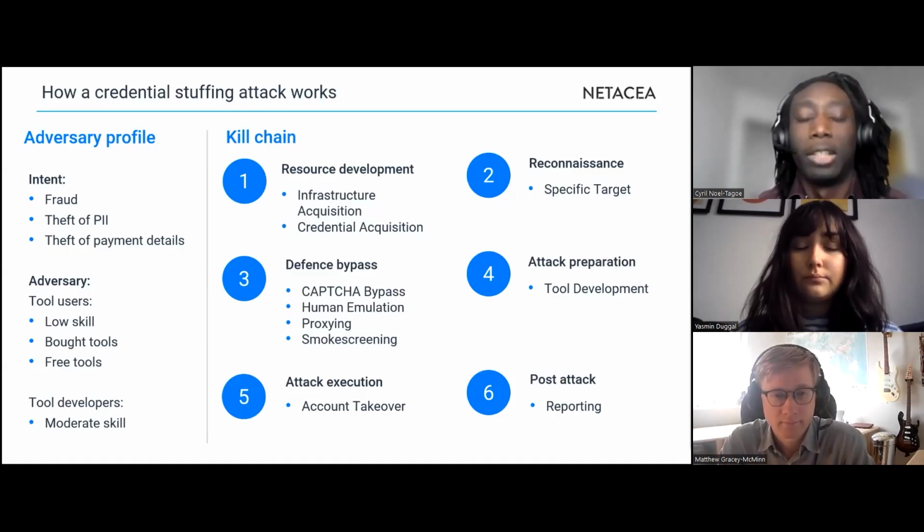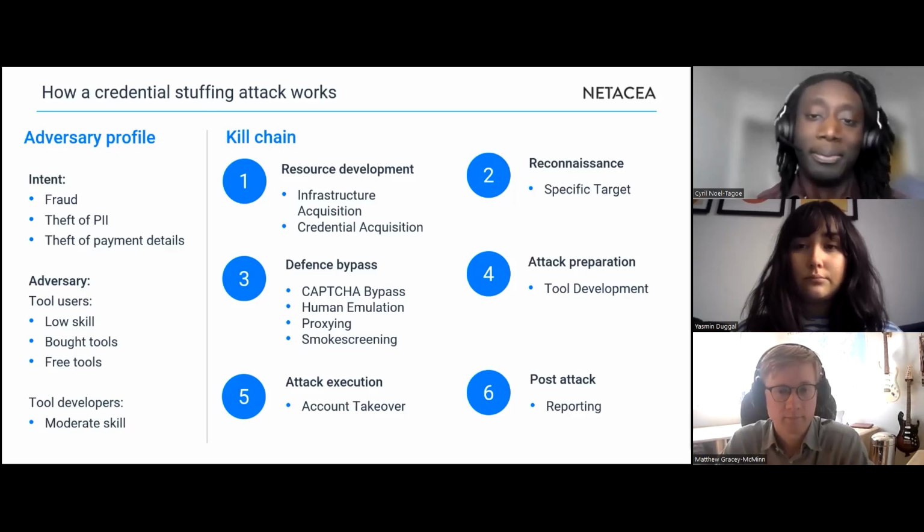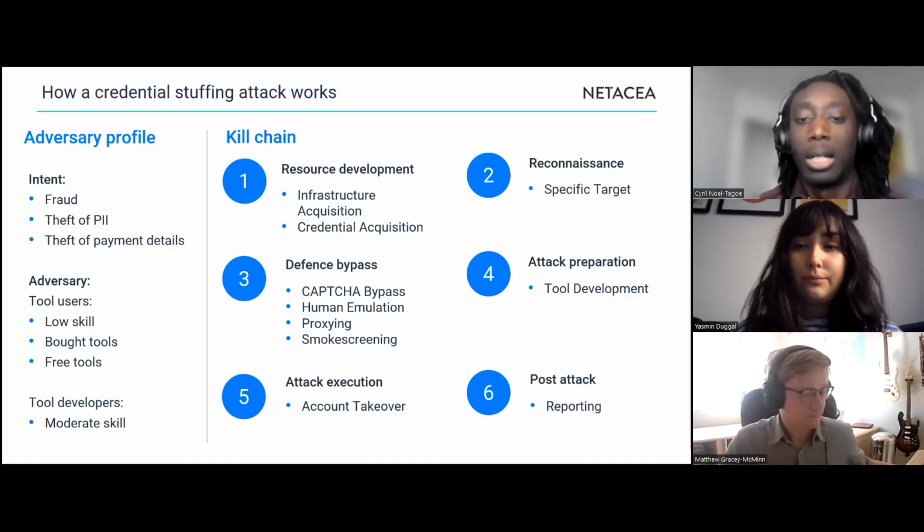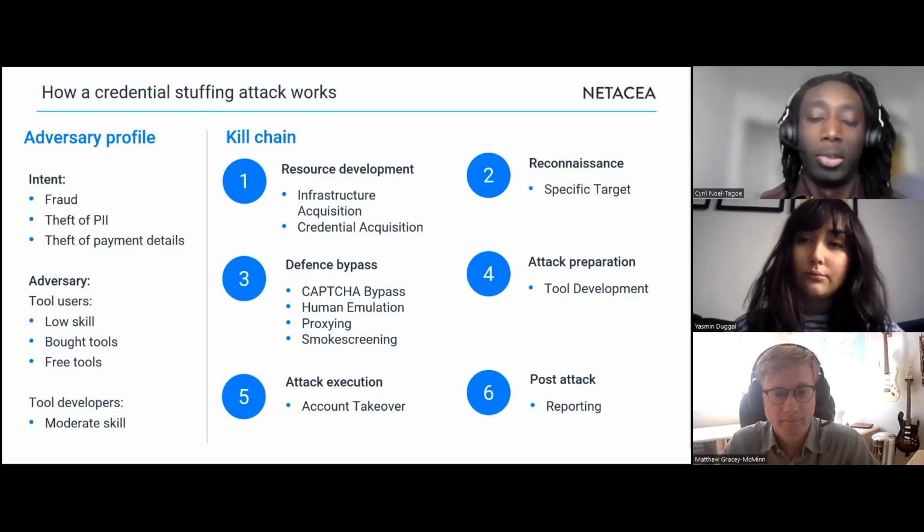But how do these attacks actually work? We'll step through a kill chain, the attack life cycle of one of these attacks. Then we'll go into a little demo to show these steps practically and how it actually works. So a little bit of theory before. These attacks normally start with resource development. The adversary needs to acquire some infrastructure. In this case, that's the tooling they're going to use and the credentials, because these attacks are ultimately throwing a load of credentials against a target site.